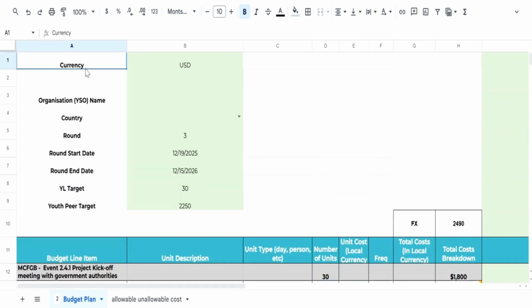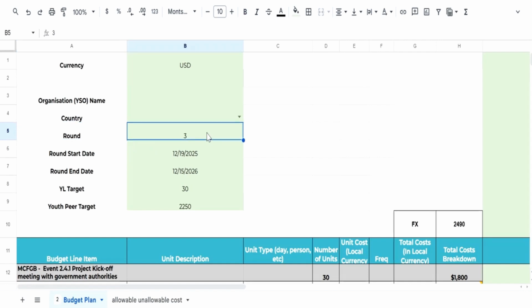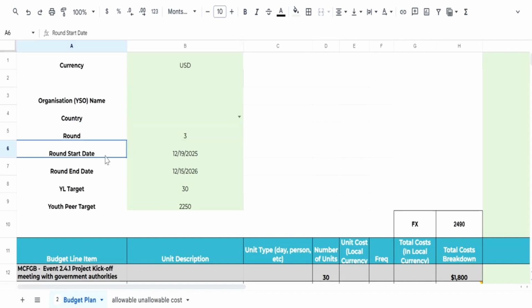Let's start at the top of the sheet. You'll notice several fields already filled in. These are preset by DOT and should not be edited. For example, the round is indicated as Round 3. The round start date is December 19th, 2025, and the round end date is December 15th, 2026.